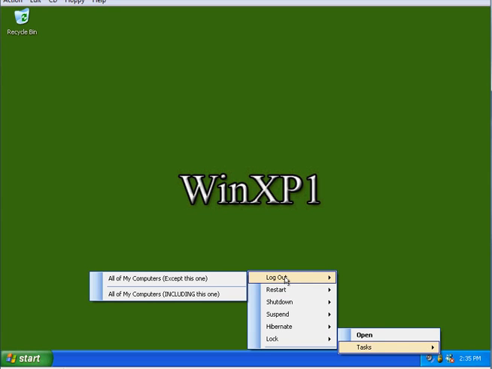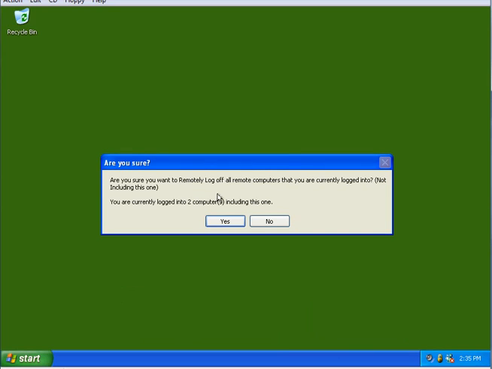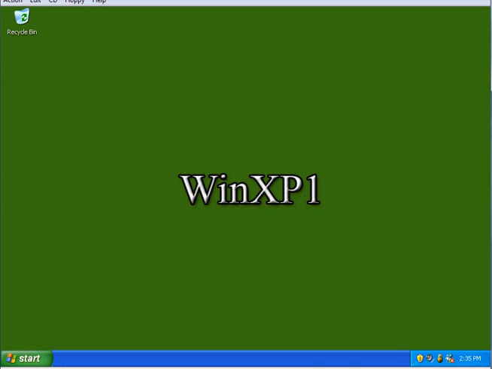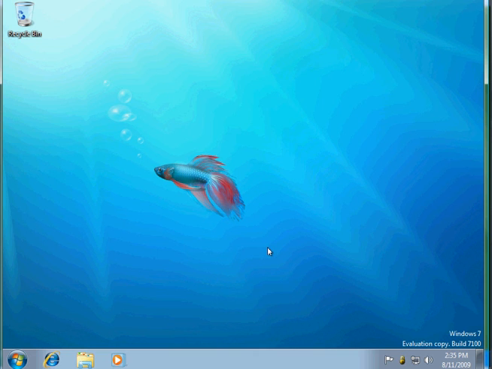We are now going to log out any computer that the administrator is currently logged into except for the current computer. As we switch over to the Windows 7 computer, you'll notice that this computer will be forced to log out.